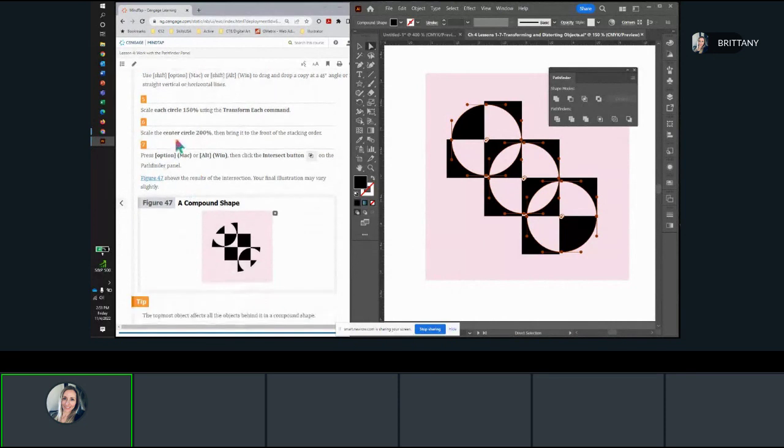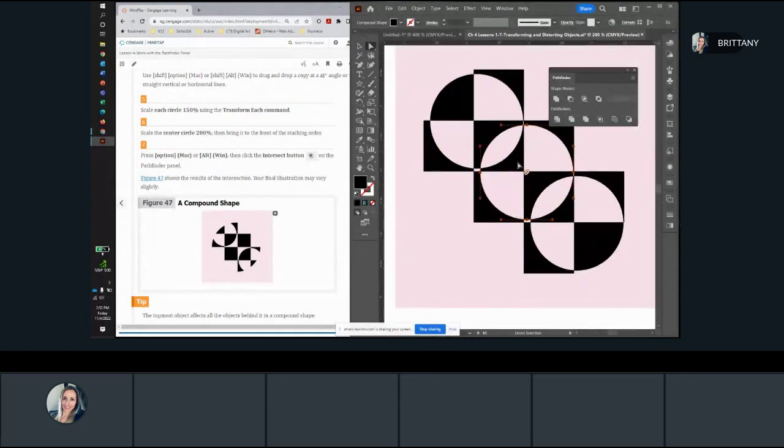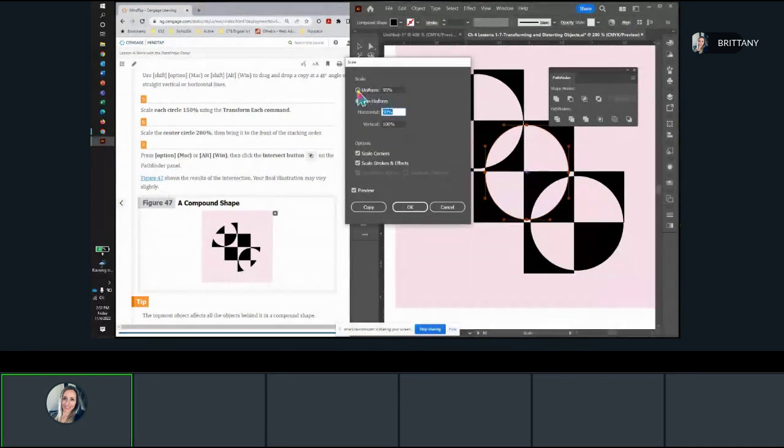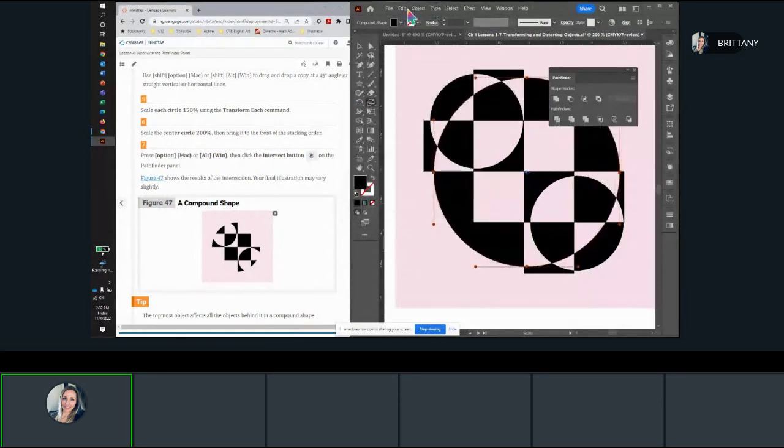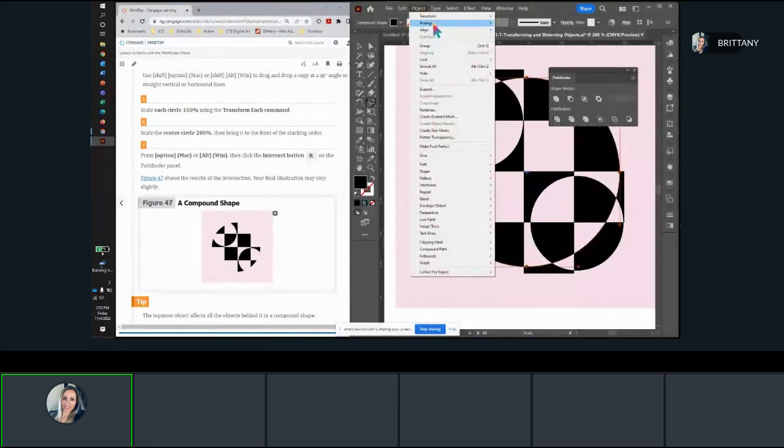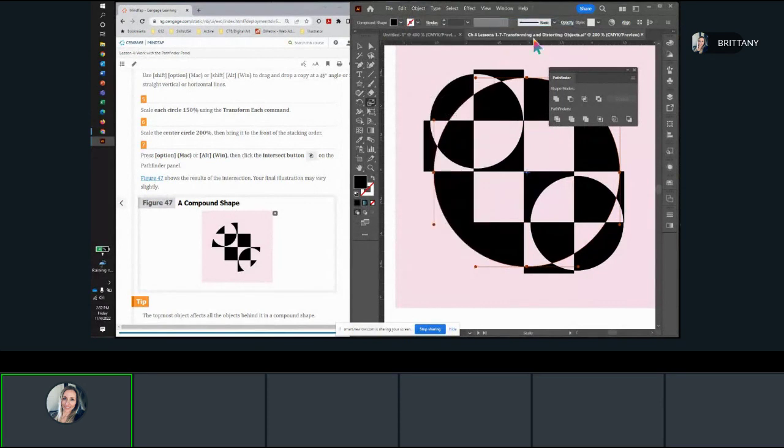And now I'm just going to scale the center circle. So I'm going to deselect and then select just the center circle. Double click my scale tool. I'm going to do a uniform scale, 200. And then OK. And then I'm going to go to Object, Arrange, Bring to Front.